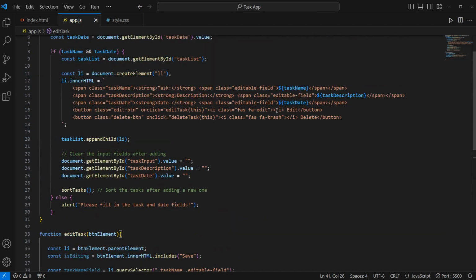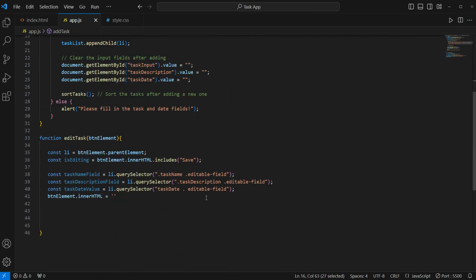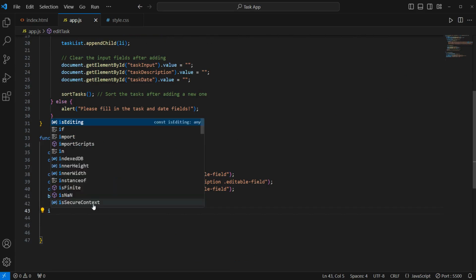I think we should take it from right here. Simply copy it and paste it right here. Okay, so this is what we have done. Now there is one thing. The input fields have been done.